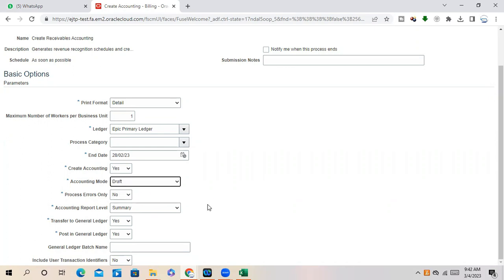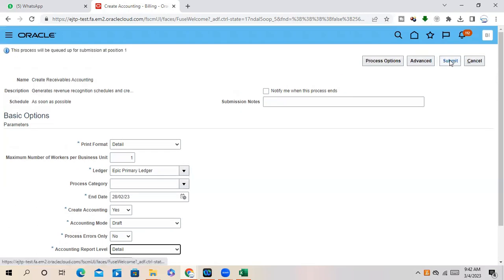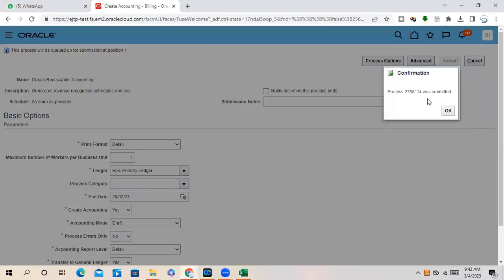Let me run it for draft. Sir, if you run for a draft, will it store the balances in SLA? No, it will not store. Report level detail: even if you make it yes, it will not transfer anything to GL, and it will not post anything. Sir, draft accounting mode means unposted status, right?